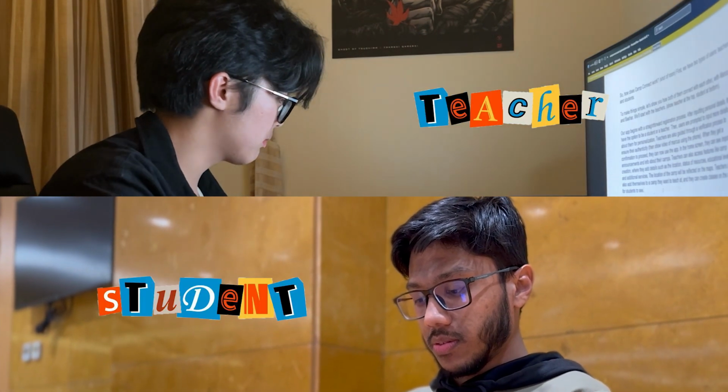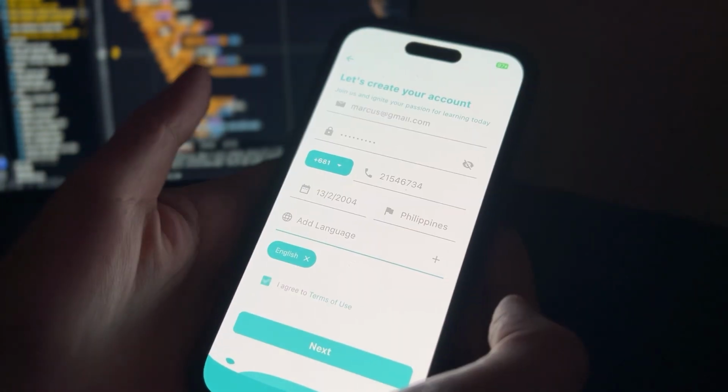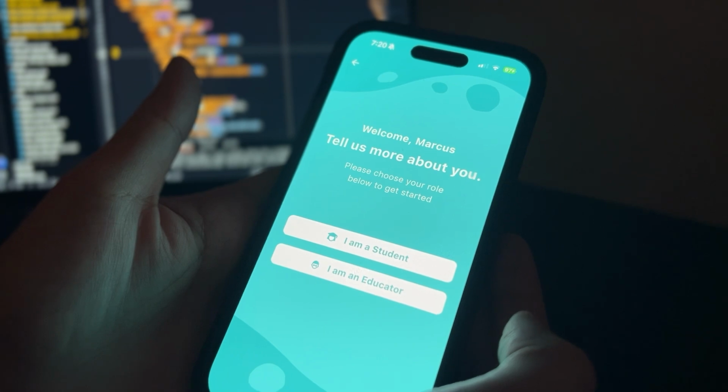So how does Camp Connect work? We have two types of users in our app, teachers and students. We'll start with the teachers. Our app begins with a straightforward registration process. After inputting personal details, they have the option to be a student or a teacher.